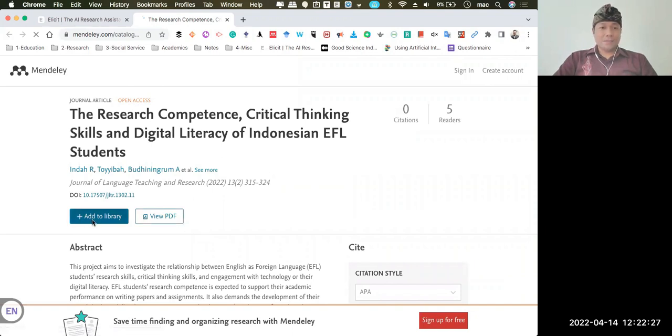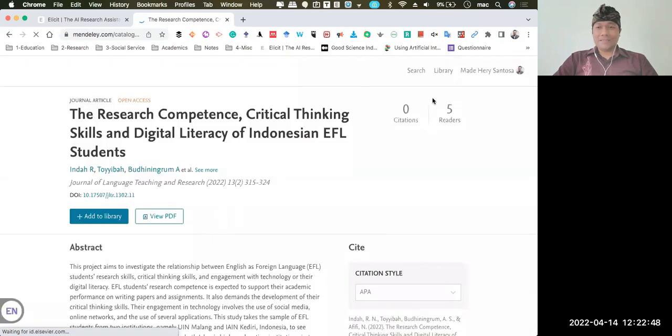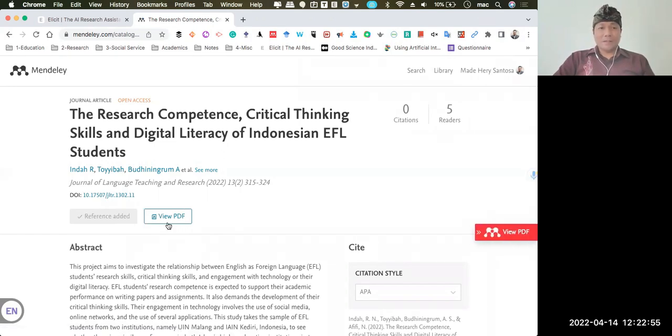So you can click add to library. If it is signed in, you need to sign in first. If not, you just click the video. So I need to sign in first because it is not signed in yet for my Mendeley. Hopefully the password is right. Okay, so I'm already in, and then I can directly click add to library, meaning that it will be added to my Mendeley. Or if not, you can click from the DOI or directly download the folder.